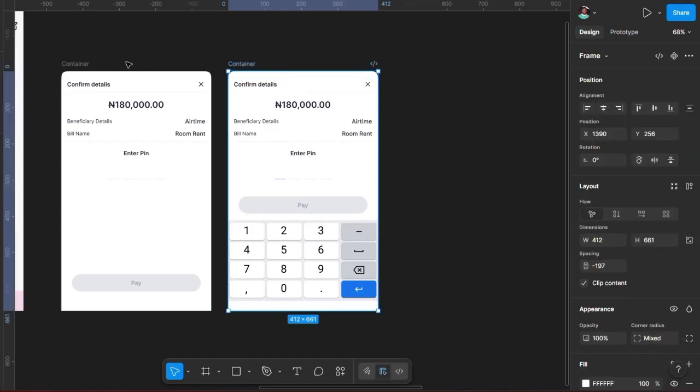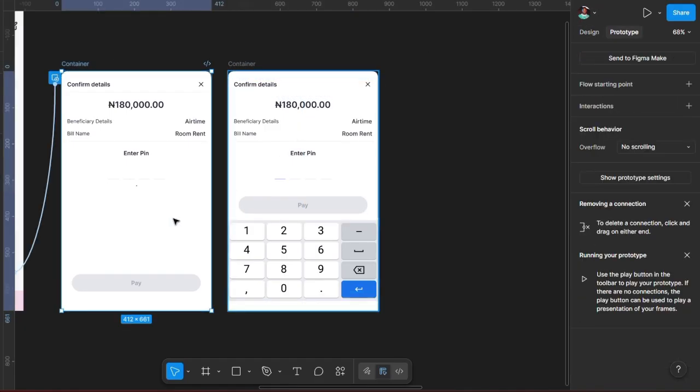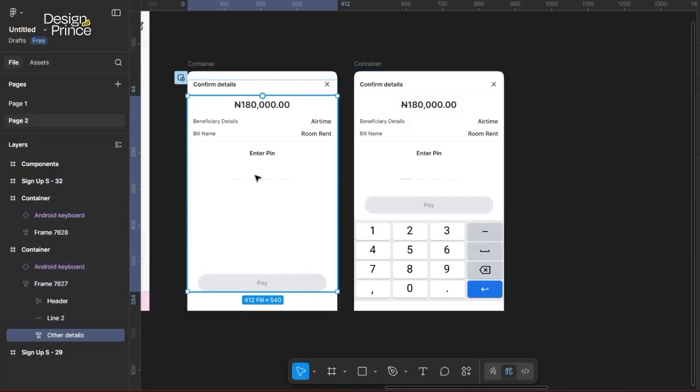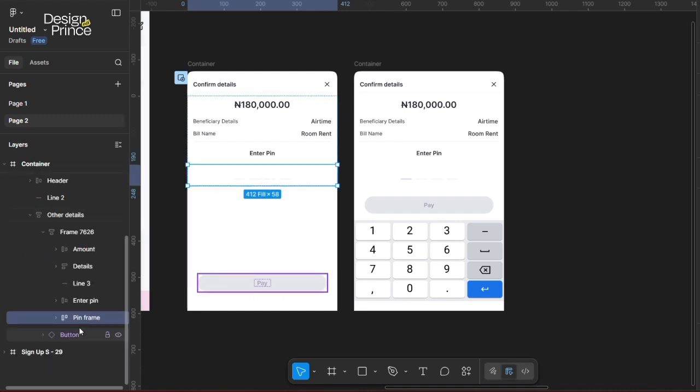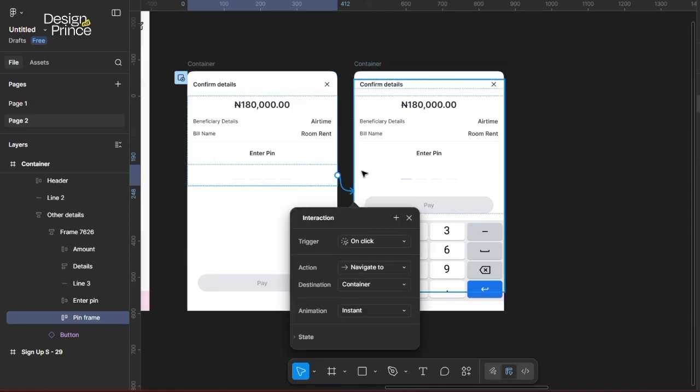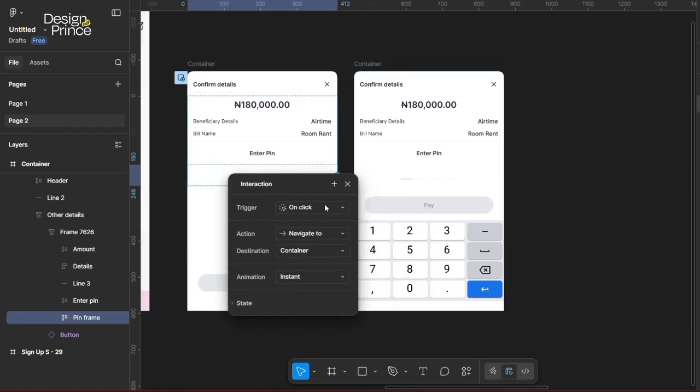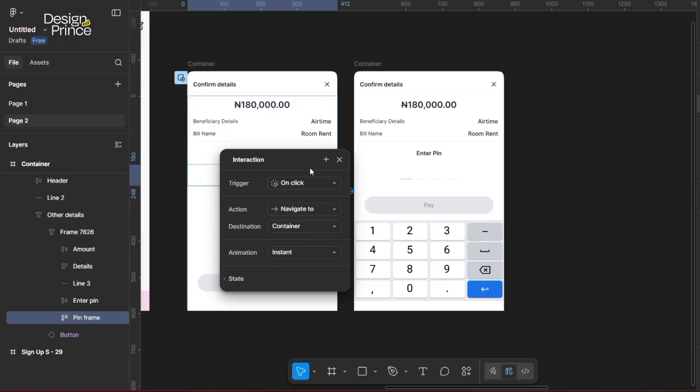I then clicked on this. When I come over to my prototype and look for this particular frame, I tried as much as possible to design everything using auto layout. You see my frames are named, so this is a pin frame. When I click on this entire frame, it takes me to this. The trigger is still on click, but instead of navigate, what I want it to do is swap, since it's an overlay. What you do on overlays is you swap.